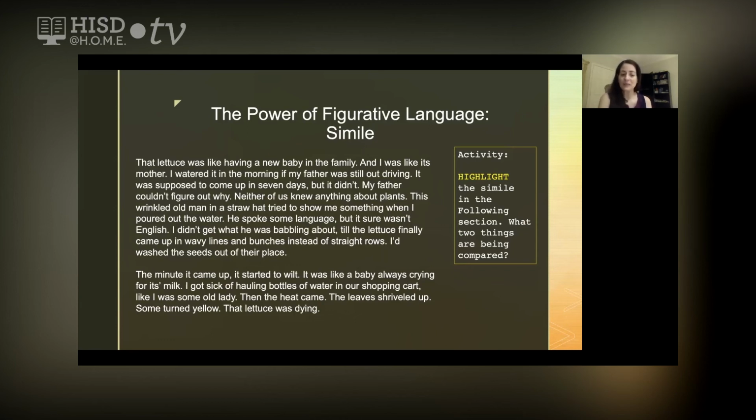So if you made a prediction that the lettuce would not be successful, you were correct.